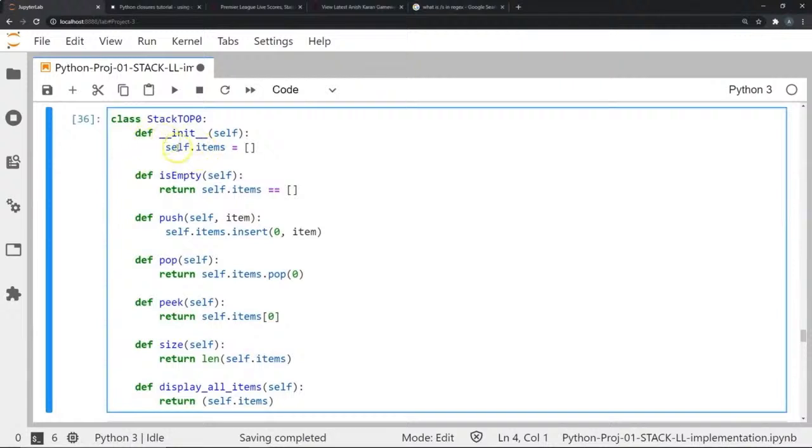So again, I have initialized an empty list, and I'm going to have an isEmpty function to check if the list is empty. I have a push, which will now not append objects to the end, but instead insert objects at the 0th index of the list.